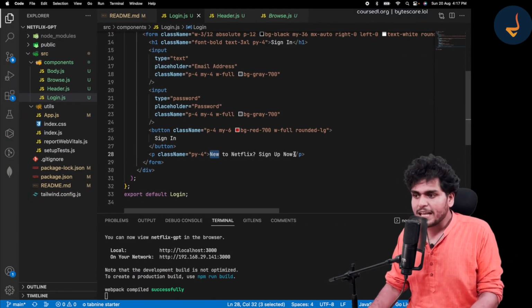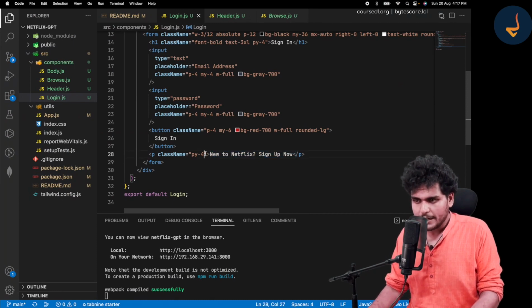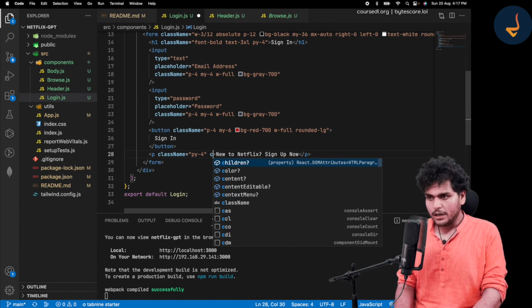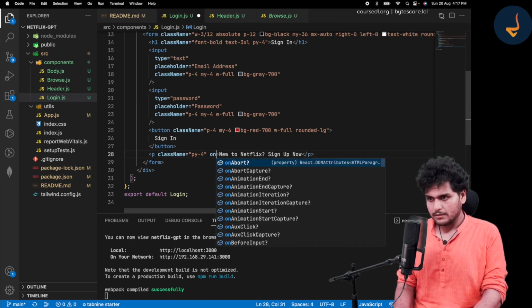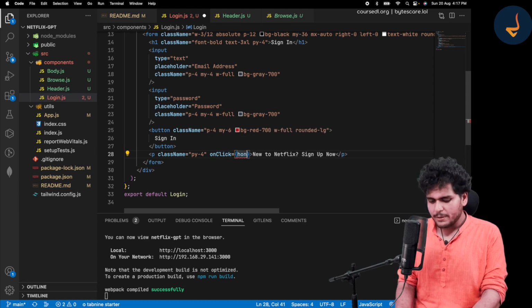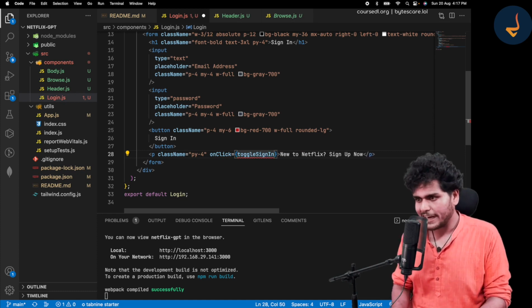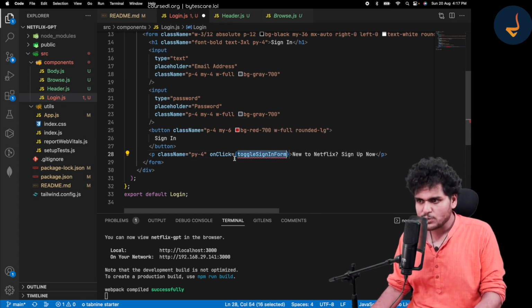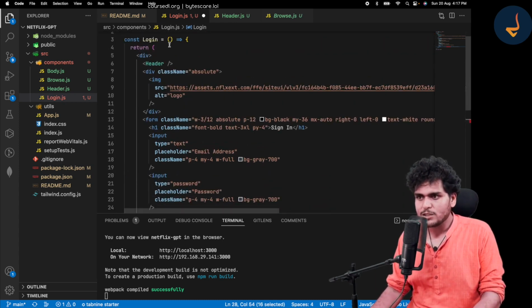So if somebody clicks on this button, right? On click. So if I have my on click over here, let me write handle, maybe let's say toggle sign in form, right? Toggle sign in form. Okay. So there is a toggle sign in form. Let's create this function, right? Let me create this function over here.